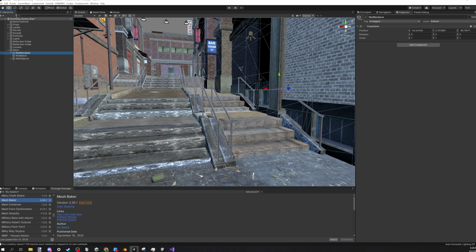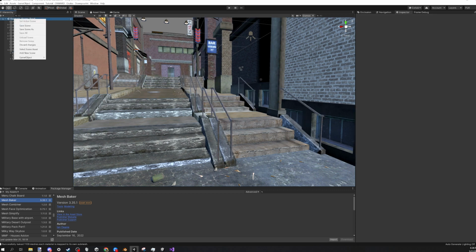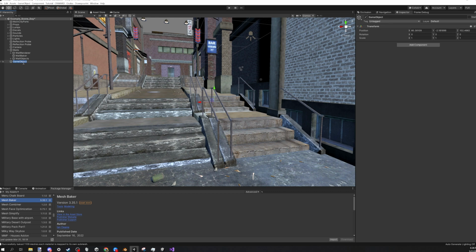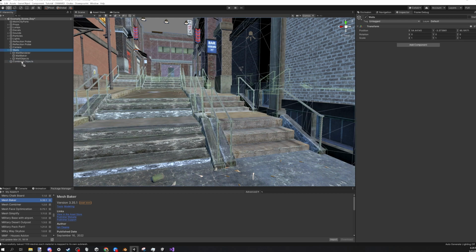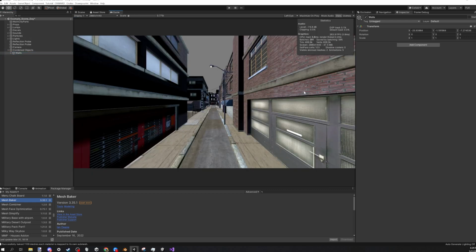And just to organize a little more, because remember I said we are going to sort everything, we're going to create another empty, and we're going to call this one combined objects. And our walls is now a combined object. Why did we do all that? It brought our draw calls down to 291. It was at like 1,000 before.